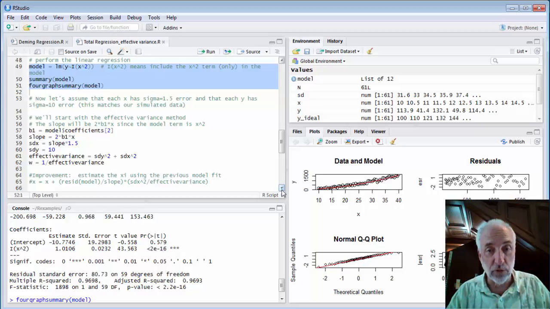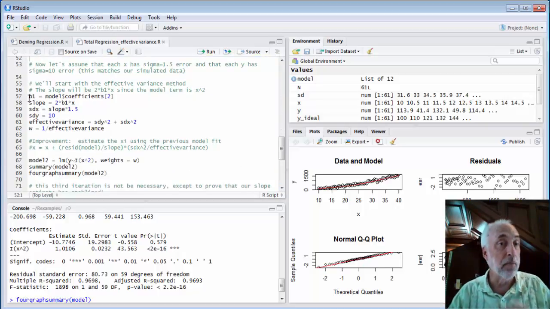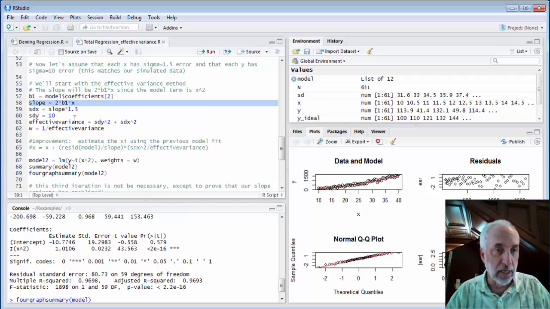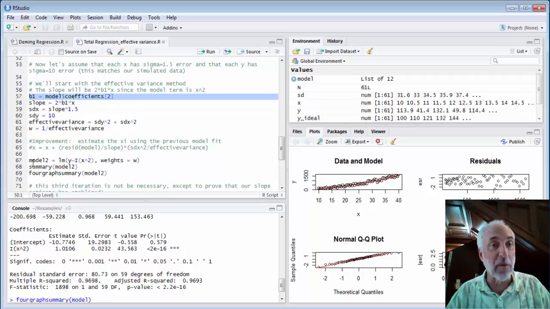To use the effective variance approach, we have to use the equations we had in the lectures, and we have to begin by taking the derivative of the model. The model is simply a coefficient b1 times x squared. I take the derivative of that, and I end up with a slope of 2 b1 x. That's what this equation says. b1 we'll get from the model coefficients of our ordinary least squares regression. That'll be the way we estimate what this coefficient of x squared is.